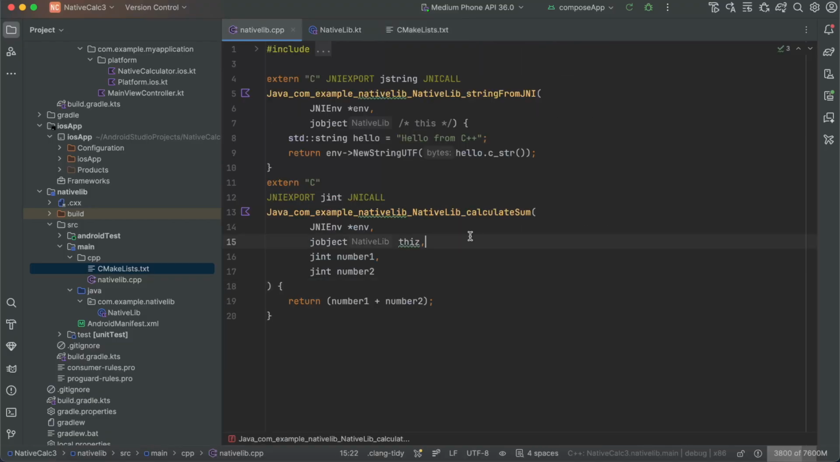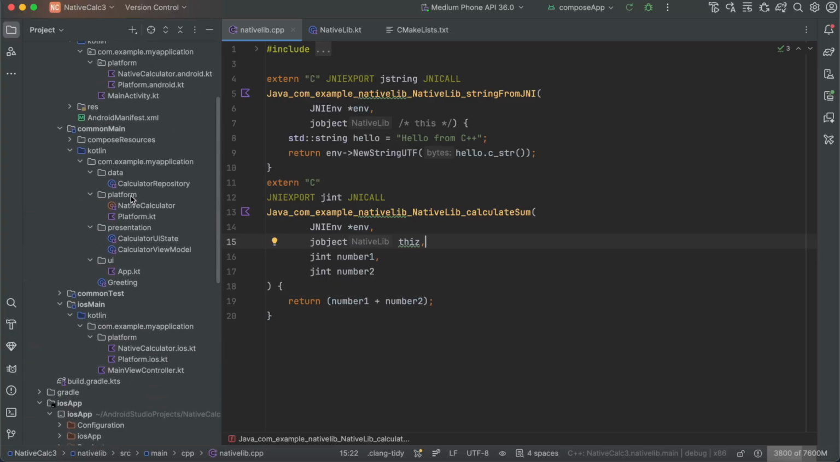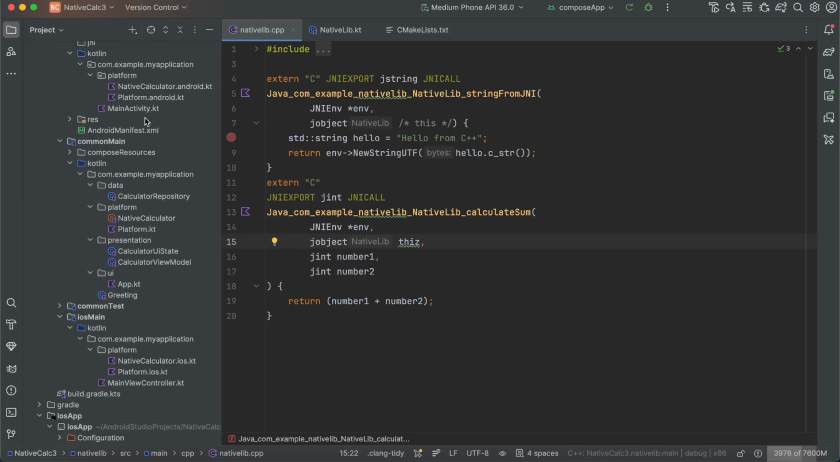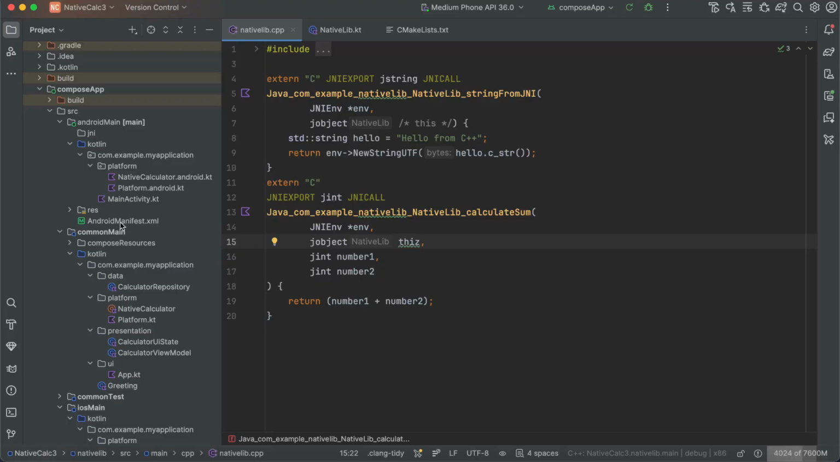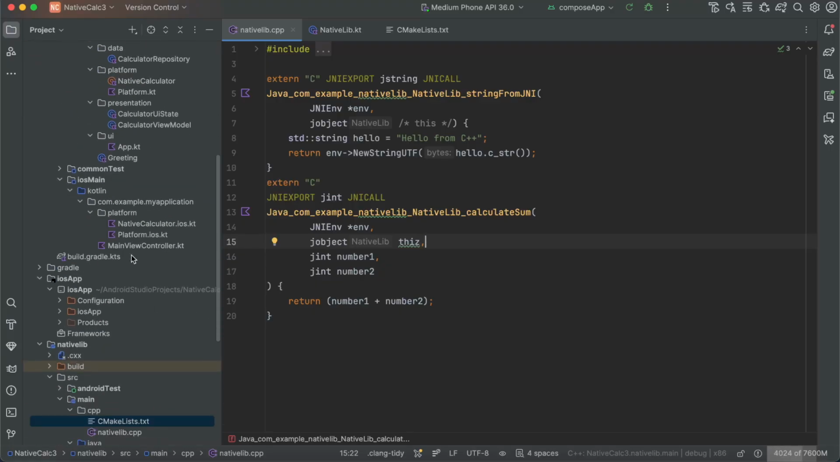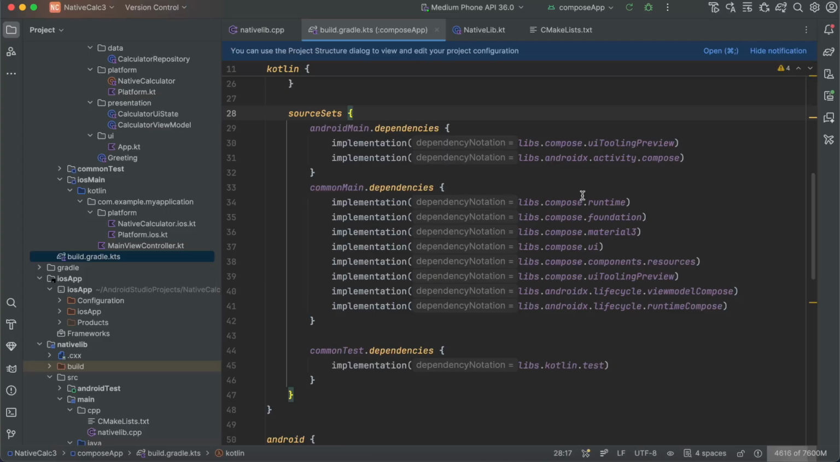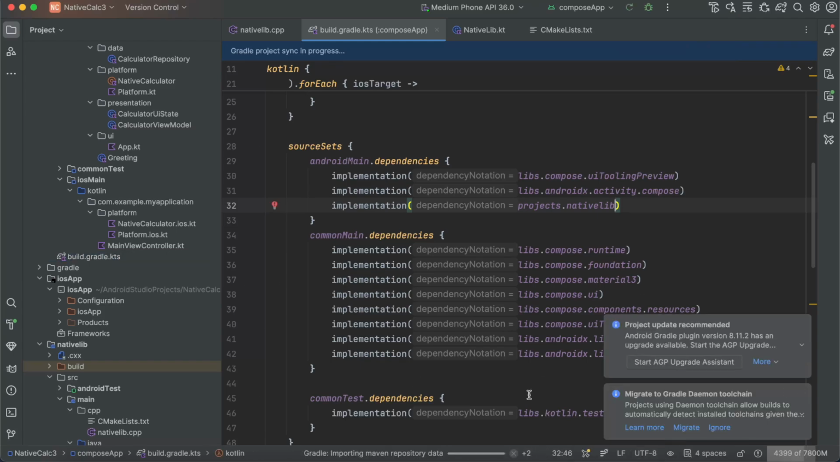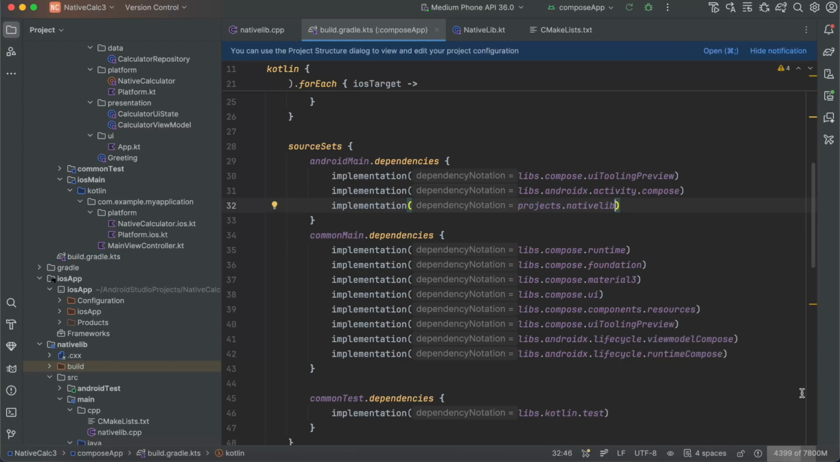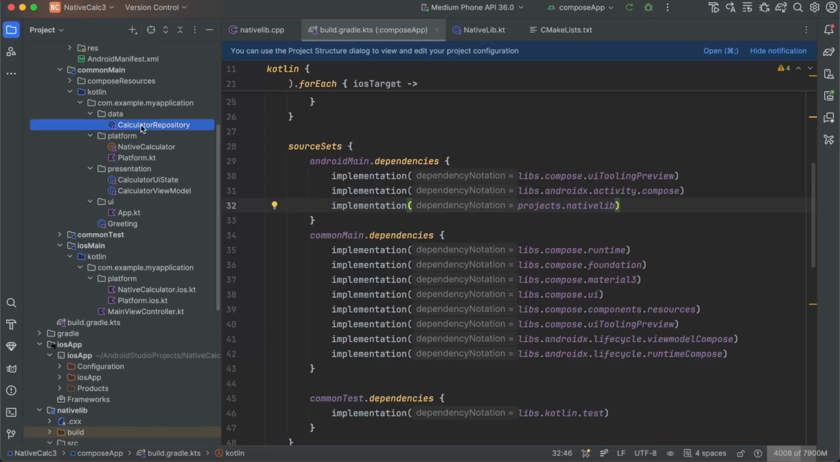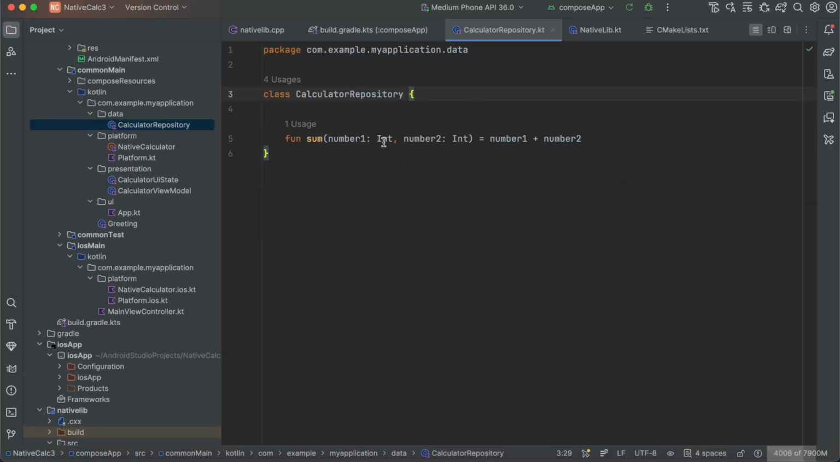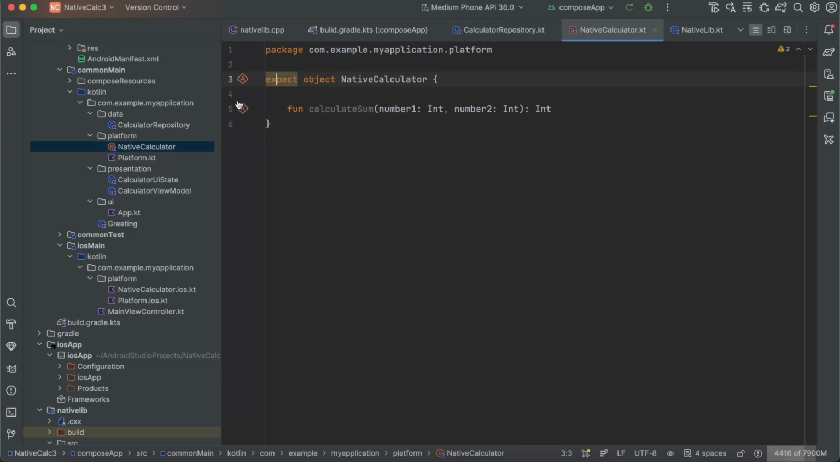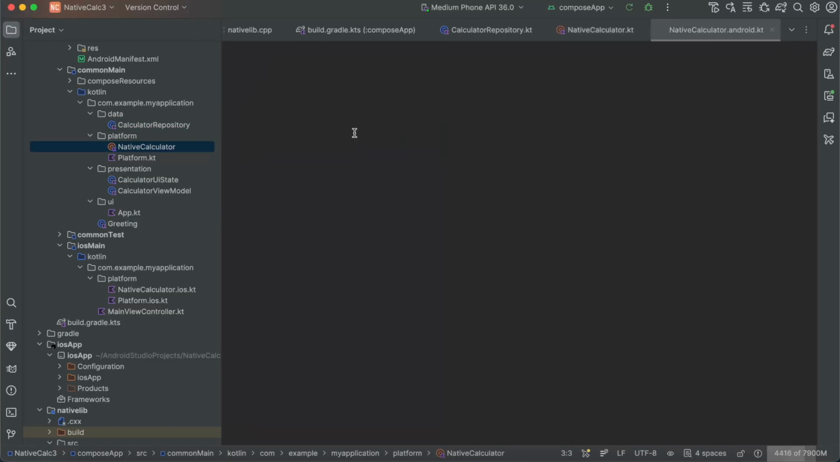Okay, great. Now we need to include this module in our Android main. And how to do it? We need to open build.gradle, Android main, implementation projects.nativelib. Okay, fine. I hope everything is okay. Let's go here, and now let's do actual here.